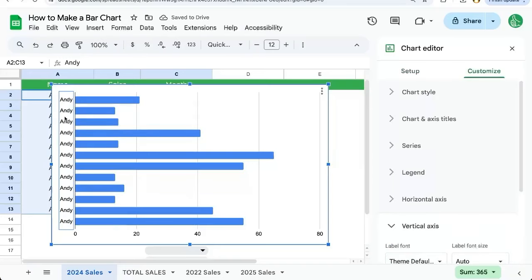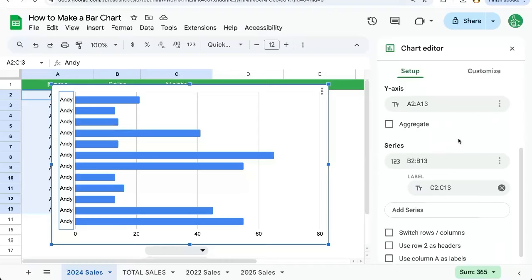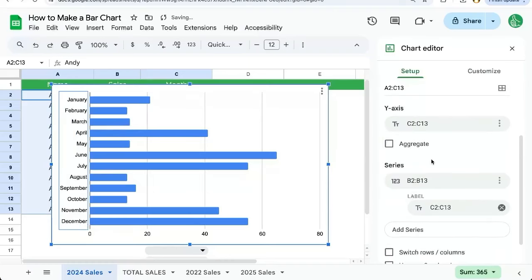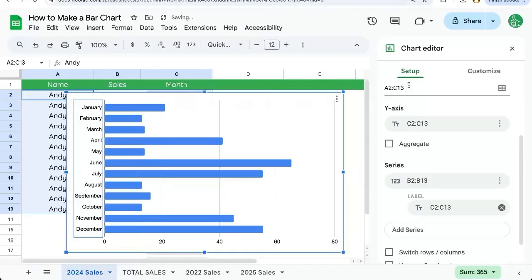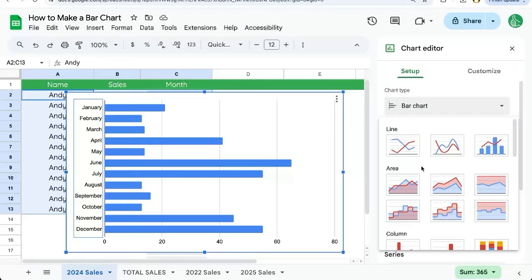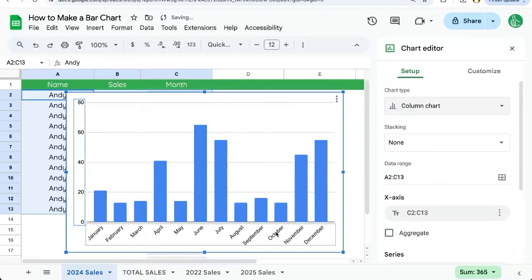And if you notice, we have Andy all here, but we want that to be the month. So all we have to do is go up to the setup and change the axis to C. There we go. And there's a bar chart with all the months. If you want the columns, vertical bars, again, it'll be called a column chart here. Column, and there's all the months there.